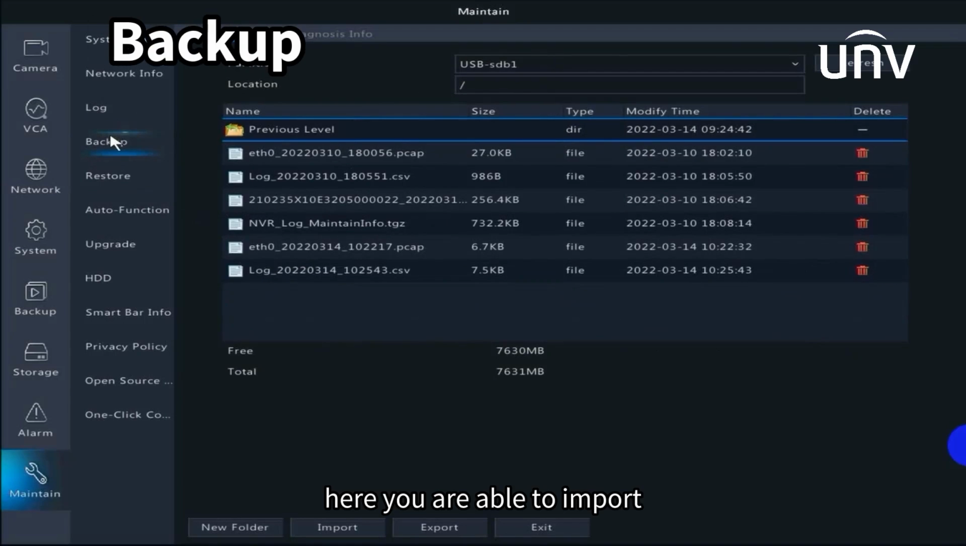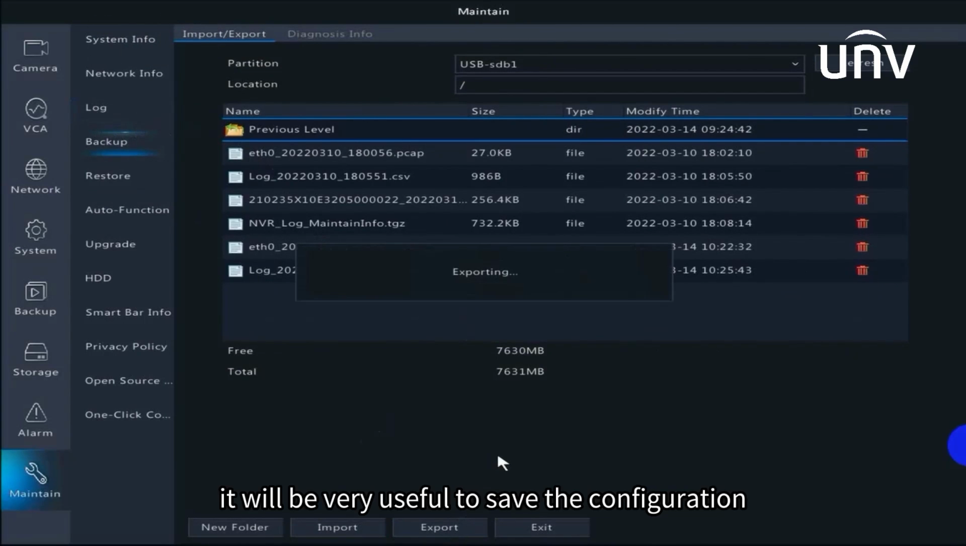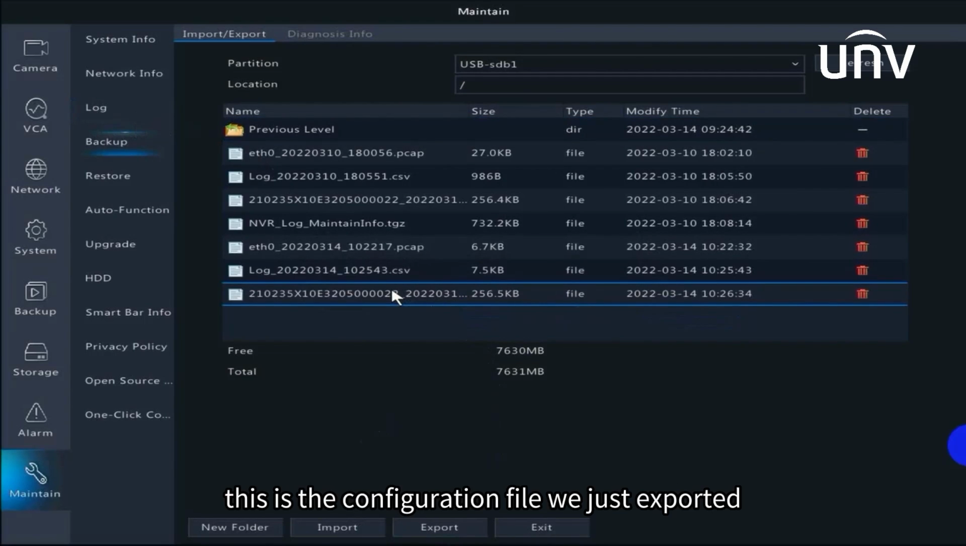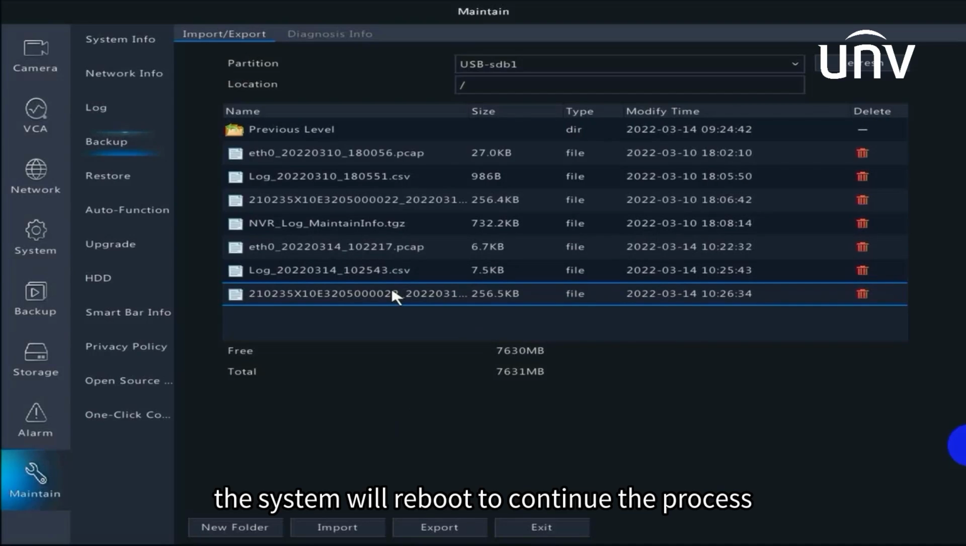Here you are able to import or export the configuration of the NVR. It will be very useful to save the configuration settings of your NVR. This is the configuration file we just exported. Importing the configuration file is just as easy. Select the file on your USB drive to import. The system will reboot to continue the process.